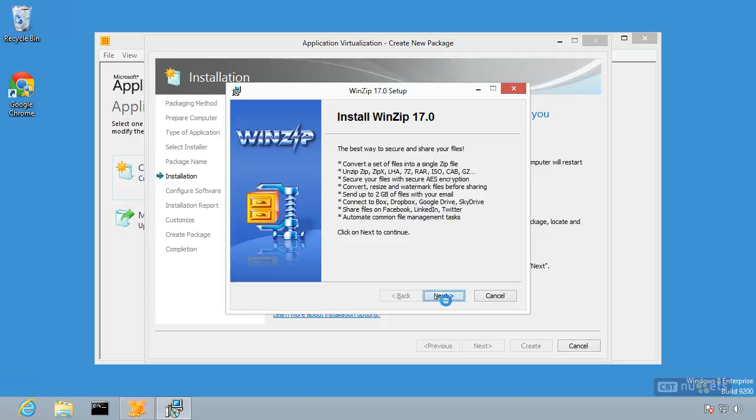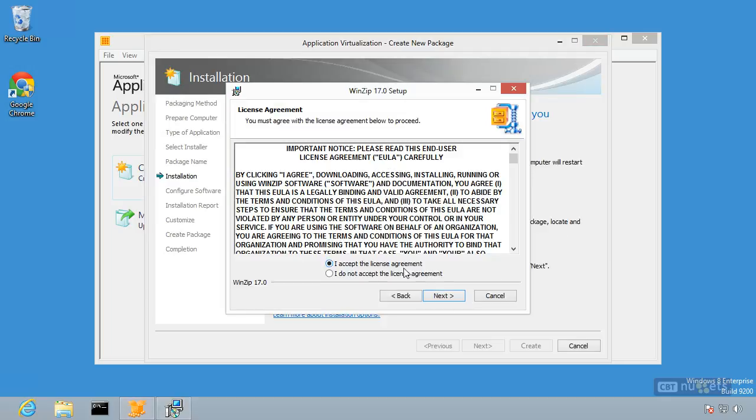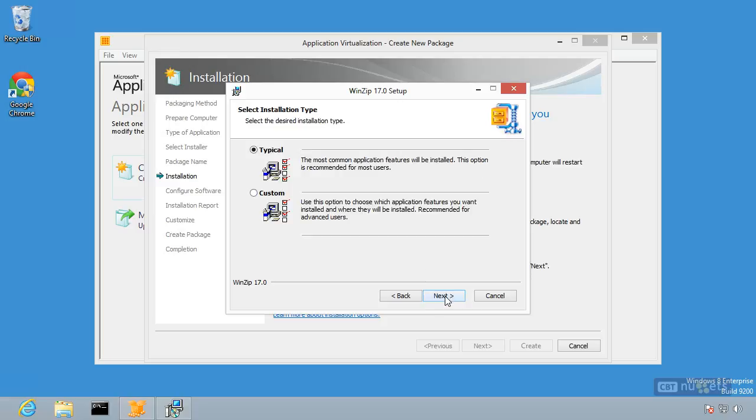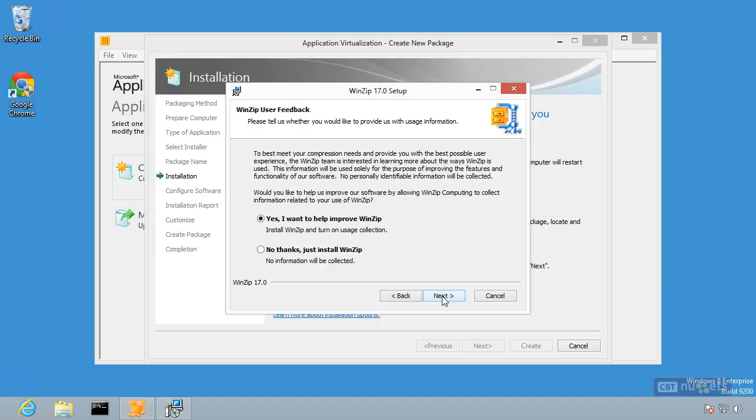And here's our WinZip installer. I just click on Next. And as I'm going through all of this, by the way, the sequencer is tracking everything that's going on, every new or changed file, every registry change. I'm just going to use a typical installation. But for your corporation, if you used a custom installation, maybe you wanted to select different file types that it opens, you could do that.